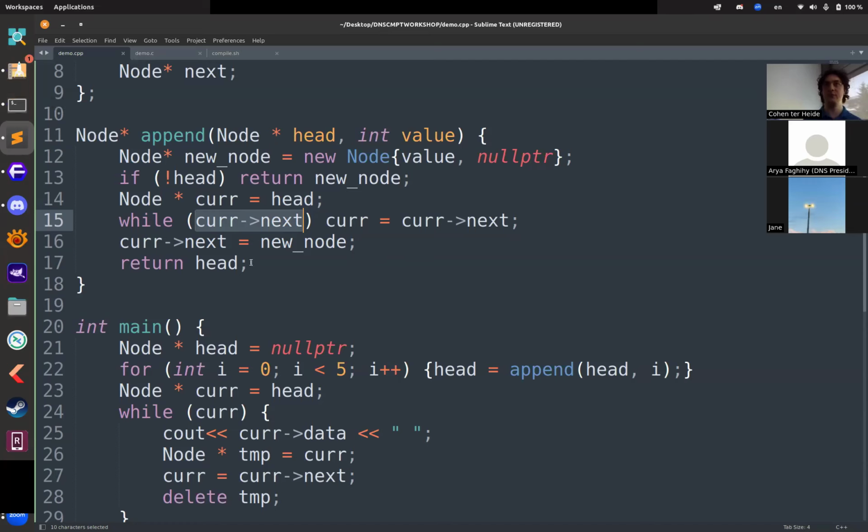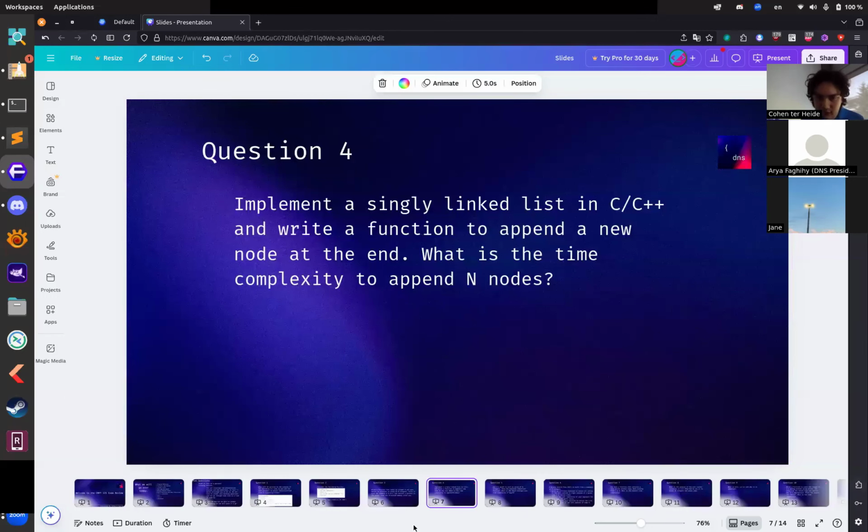Anything else? What's next on the agenda?